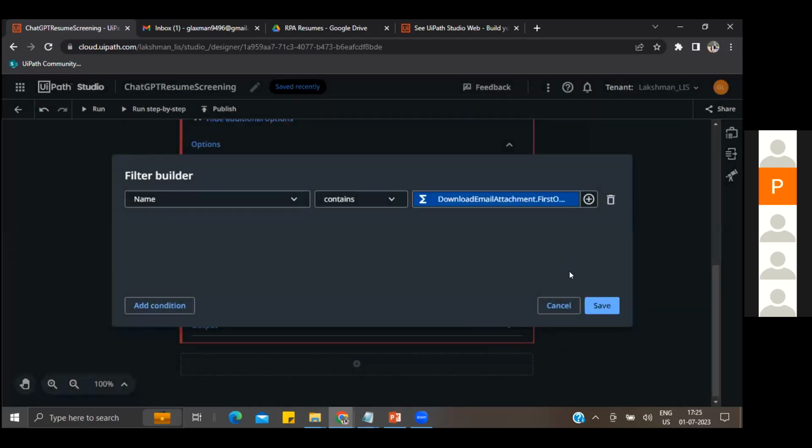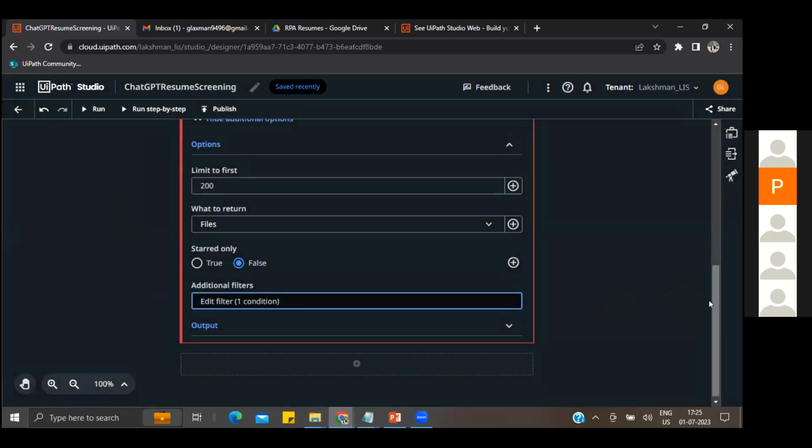Whichever file I uploaded in the previous step, only that file I want to download. I want to read the file. So I'm giving that name, download email attachment. First or default is nothing but the first file. Earlier we saved it into one name, so I'm taking that name here. Only it will download that file from the Google Drive.